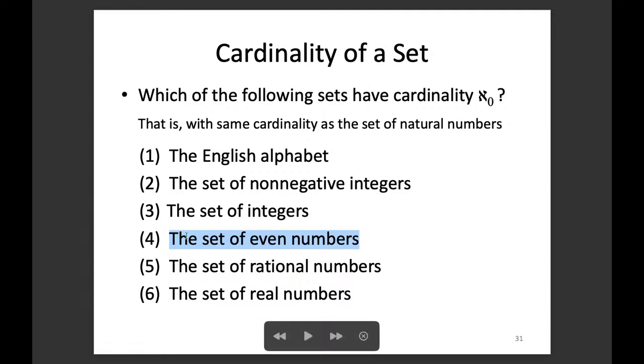And in fact, the set of even numbers is a subset of the set of integers. So that means that the size of this one is no more than the size of the set of integers. On the other hand, the set of even numbers is also an infinite set. So in that sense, the combination of these two statements together means that it will have the same number of items as the set of natural numbers.